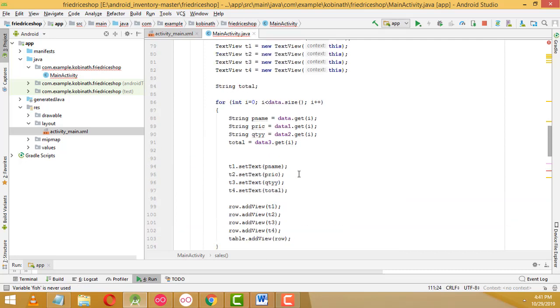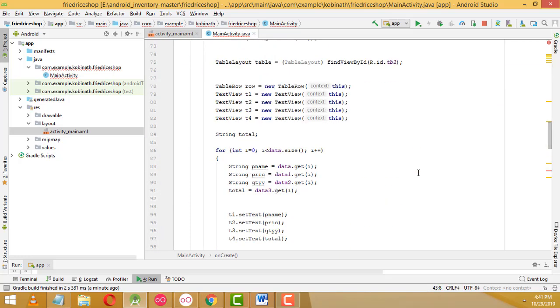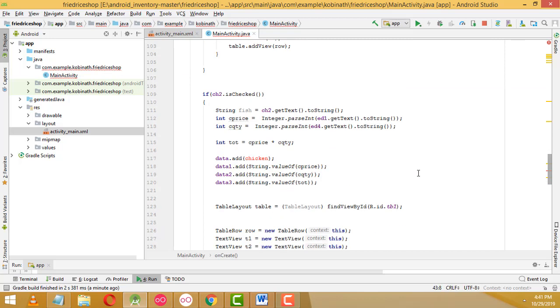C price means second price, what is here 2, ed2 means txt, txt price 2, here txt5 means quantity, right? txt2, txt5. Fish, Control C to copy fish, the fish price, f price, f quantity. This one should be txt2, this 5.